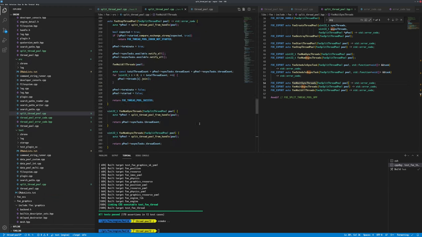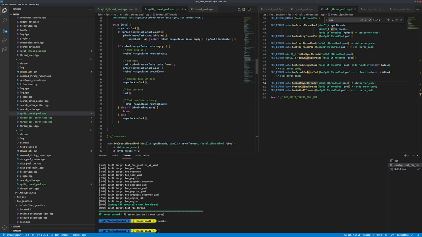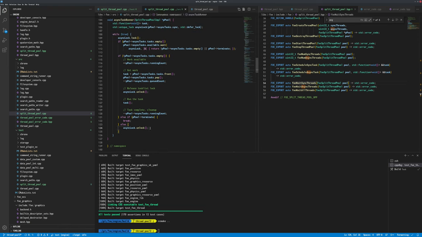There we are. Okay. Up to async. If you want to have split sync and async, then you can just do two thread pools. If you want to have this behavior, that's why we're here. So we're here, right?